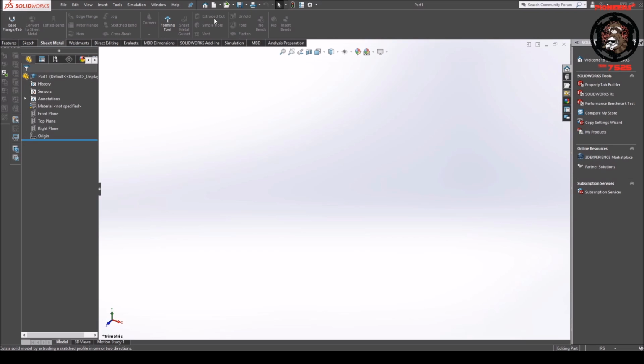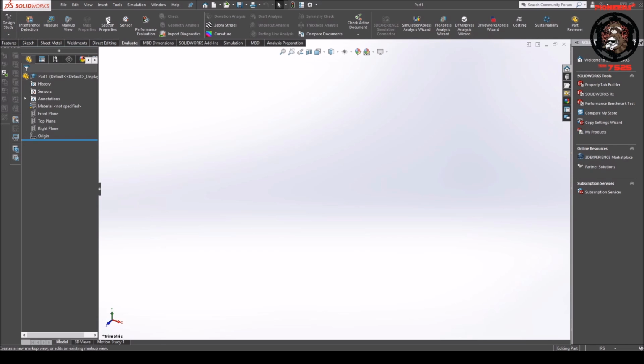If we send it to our sponsor to, say, get a sheet metal part bent for a design. We have weldments. We won't really need to use this that much, so we can just ignore that. And then direct editing is useful as well. You mainly use this when you want to modify your part without having to modify your features. This is good for our 3D printing parts. And evaluate is where you can measure your part.